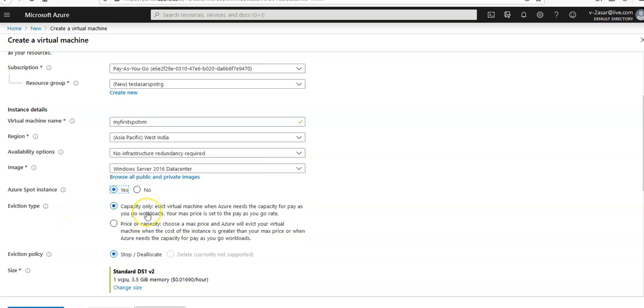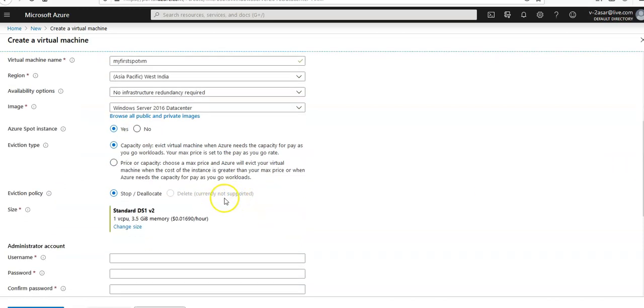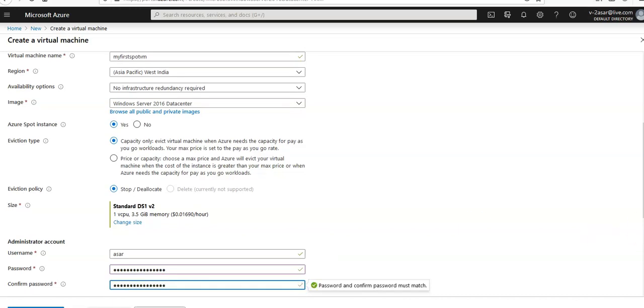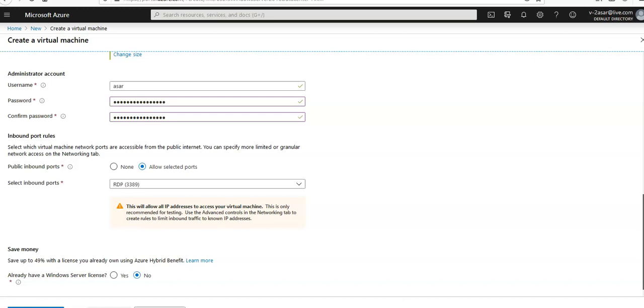So let's say I'm going with capacity only. So evict the virtual machine when Azure needs the capacity for pay-as-you-go workloads. Your maximum price is set to the pay-as-you-go rate. And the eviction would be stop and deallocate. Deletion is currently not supported. It's still in preview. And the size is the normal size. Username is Azure Admin 3. Okay. Well, you know how to create a virtual machine now, right?